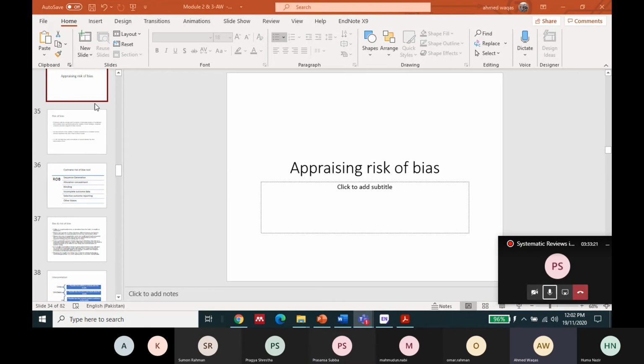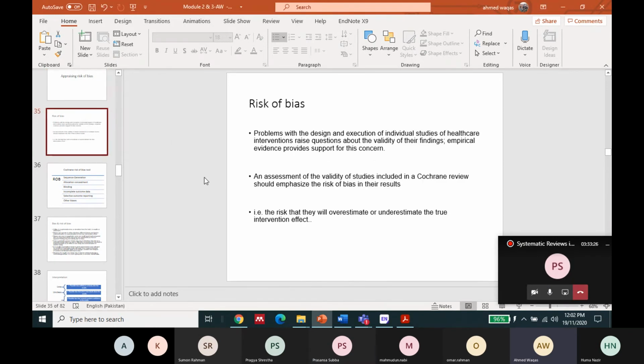Let's move on to the risk of bias appraisal. This is also an important component of a systematic review, where you try to appraise the risk of bias in studies or the quality of studies. Since most of us are doing systematic reviews of interventions, I have only included methods here that focus on appraisal of risk of bias in randomized control trial designs.